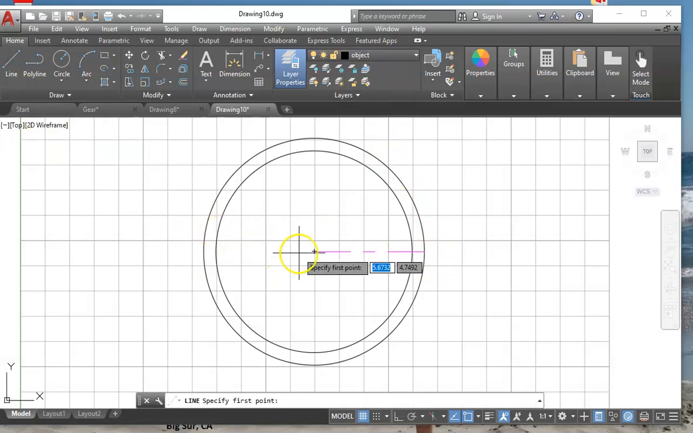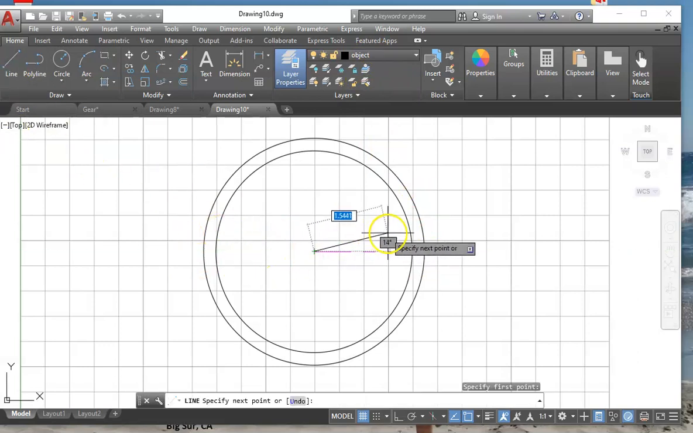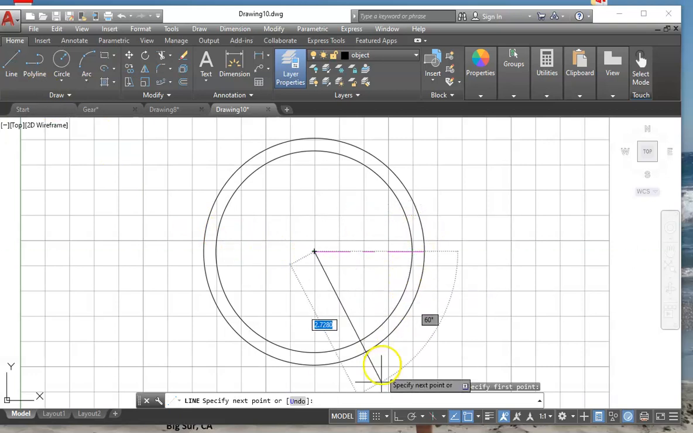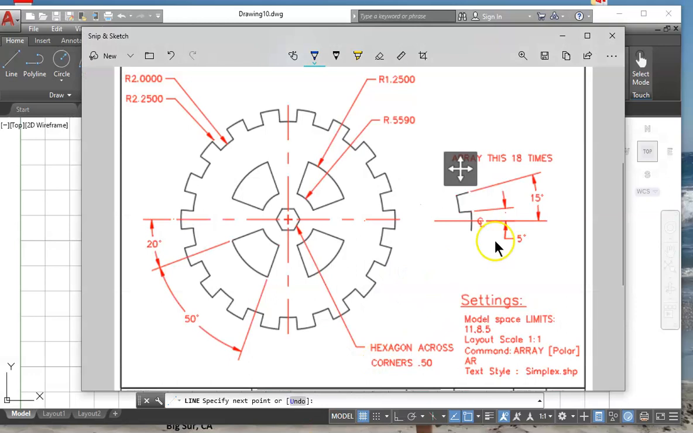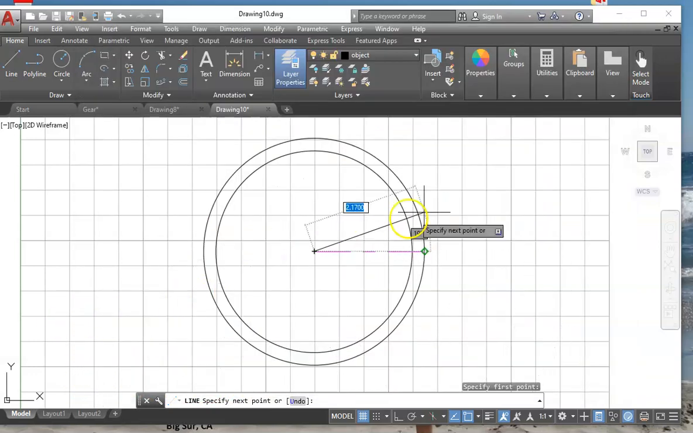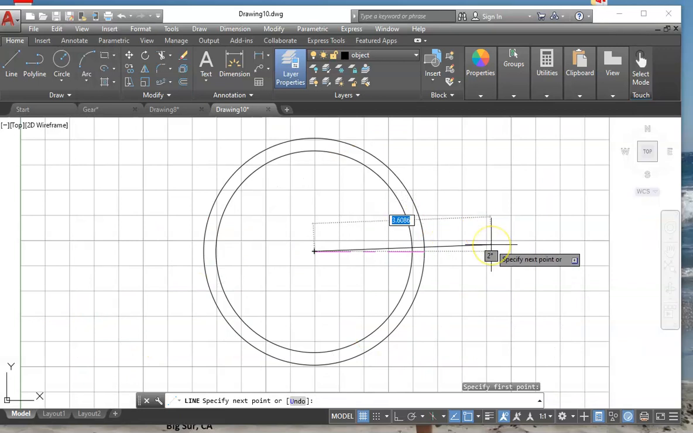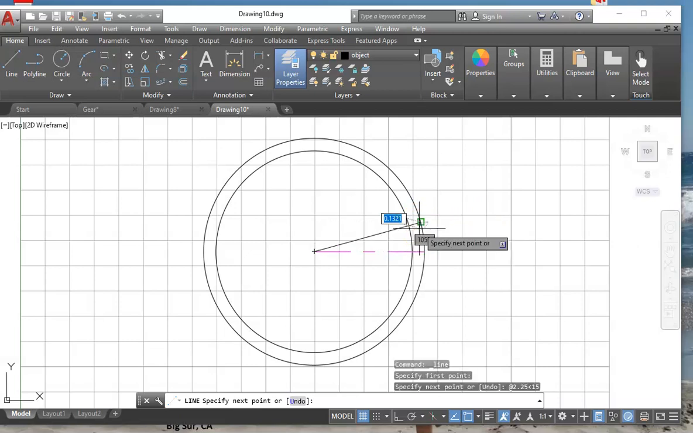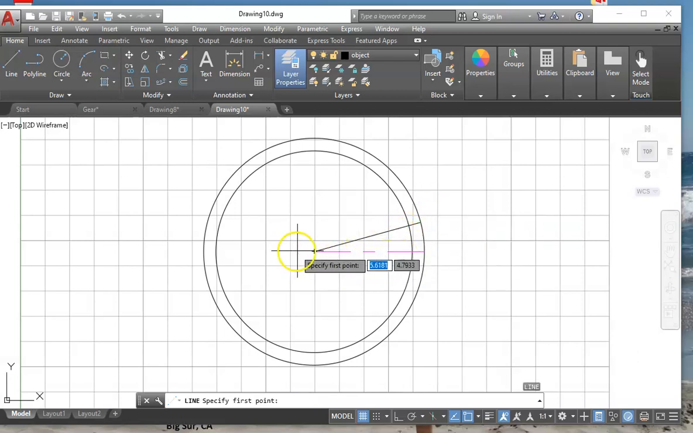Draw the line from the center point. This line has an angle of 15 degrees. This is the line I'm trying to create here. The distance, even though it's not critical at this point, I will keep the same at 2.25 using the relative polar coordinate system. Press the Tab key and type 15. Press enter twice to repeat the command.